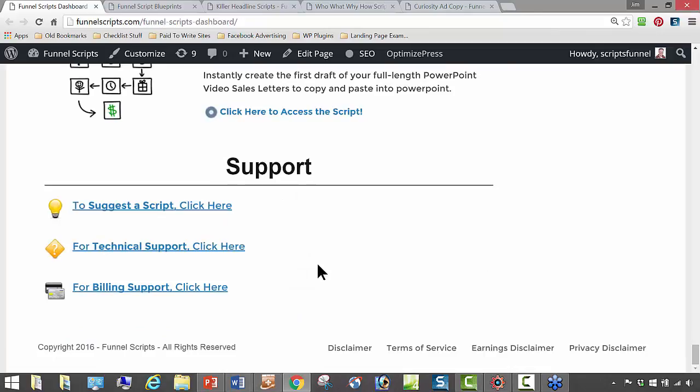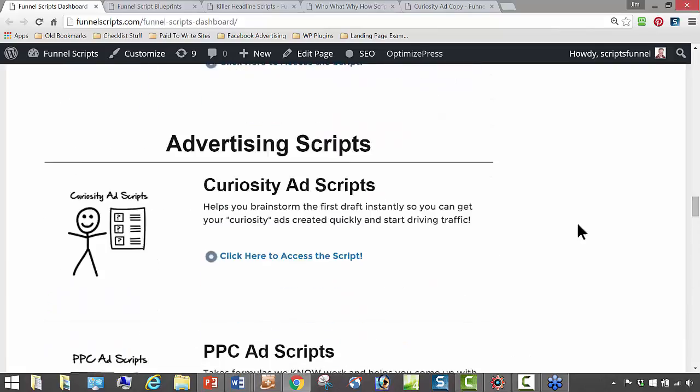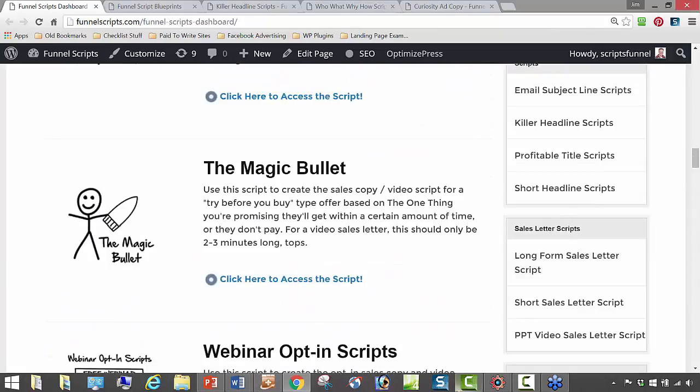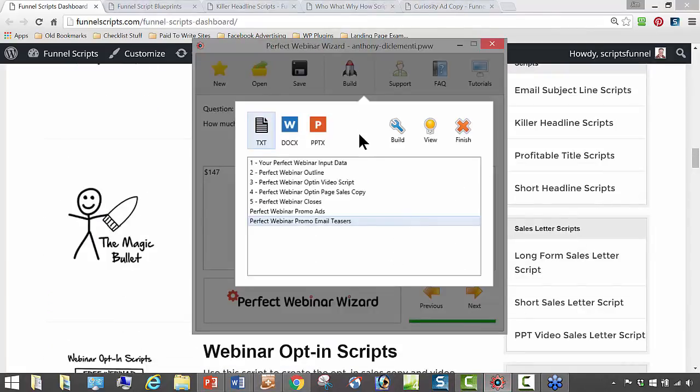And the cool thing is that we want to add more. So as you guys are in here and using it, we have a way for you to suggest a script. Hey, it'd be great if there was a script that would do this. And again, the bottom line with all of these is that the Perfect Webinar Wizard helps you do the perfect webinars.